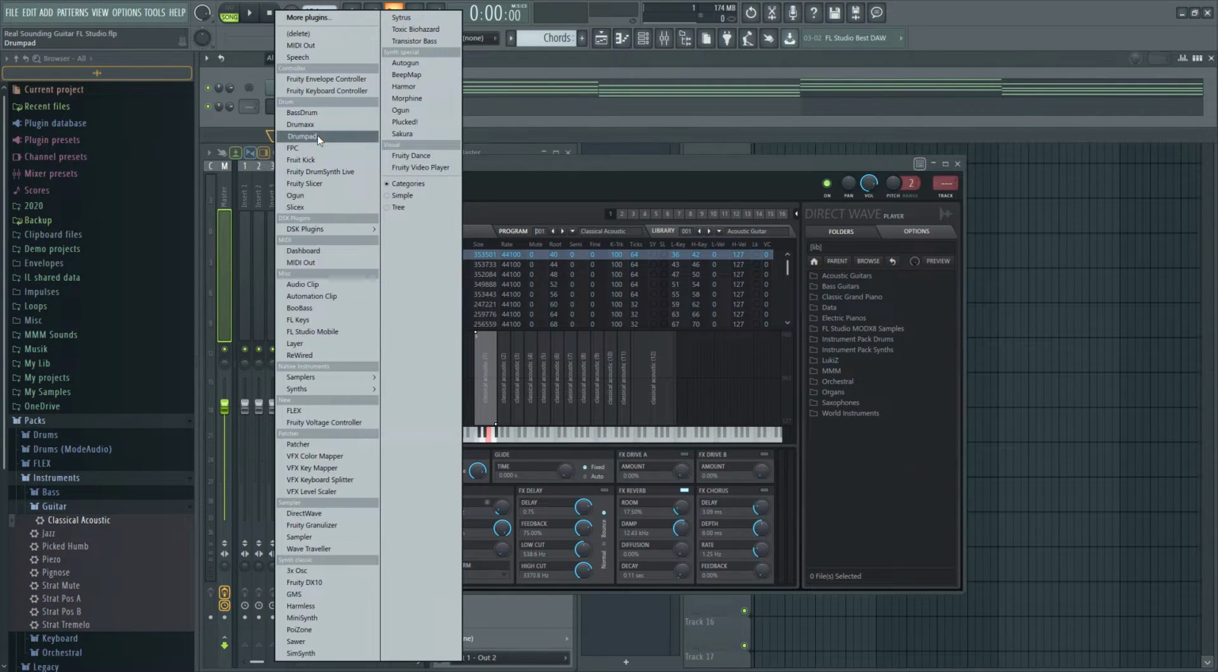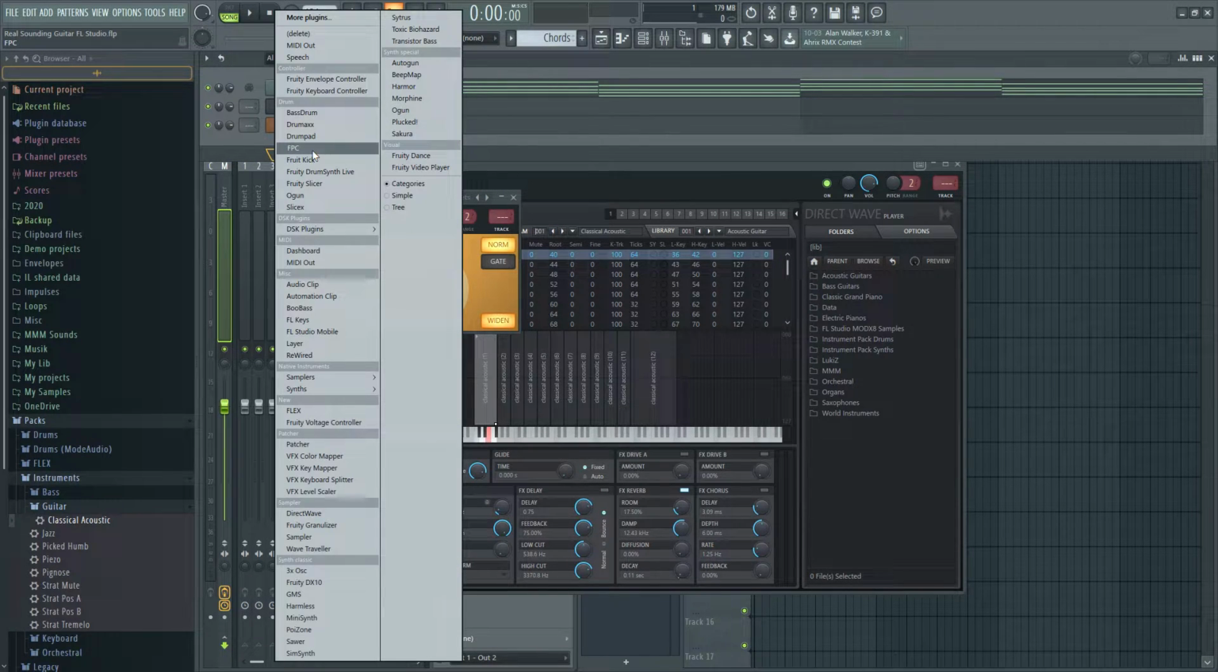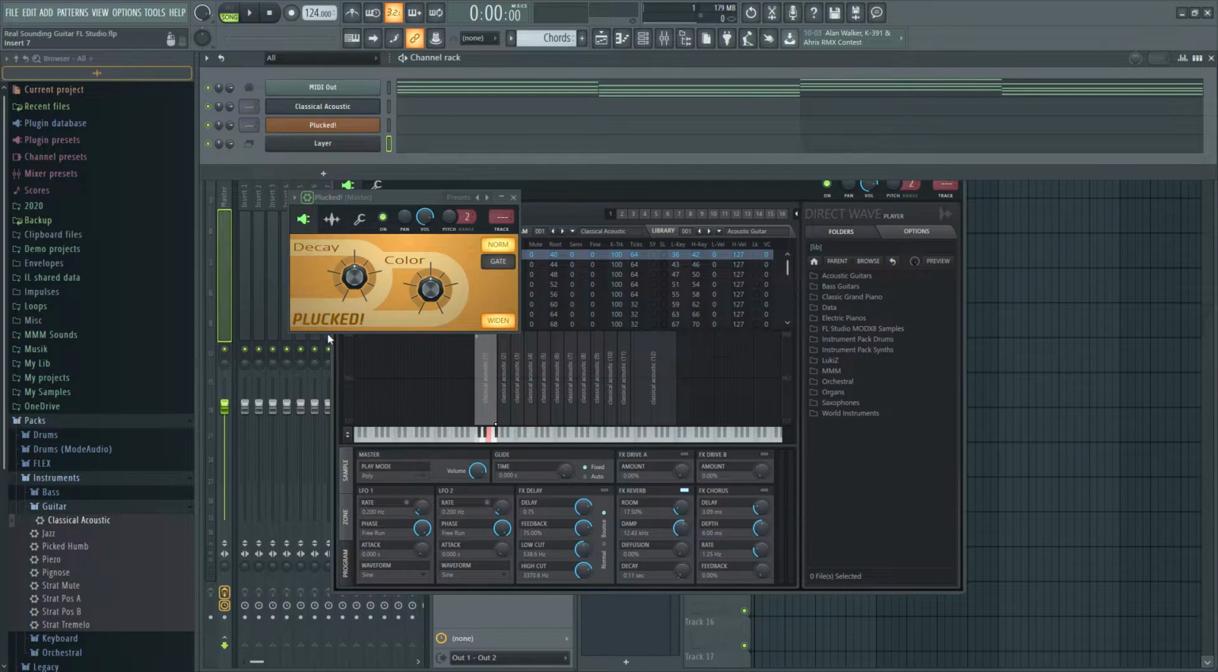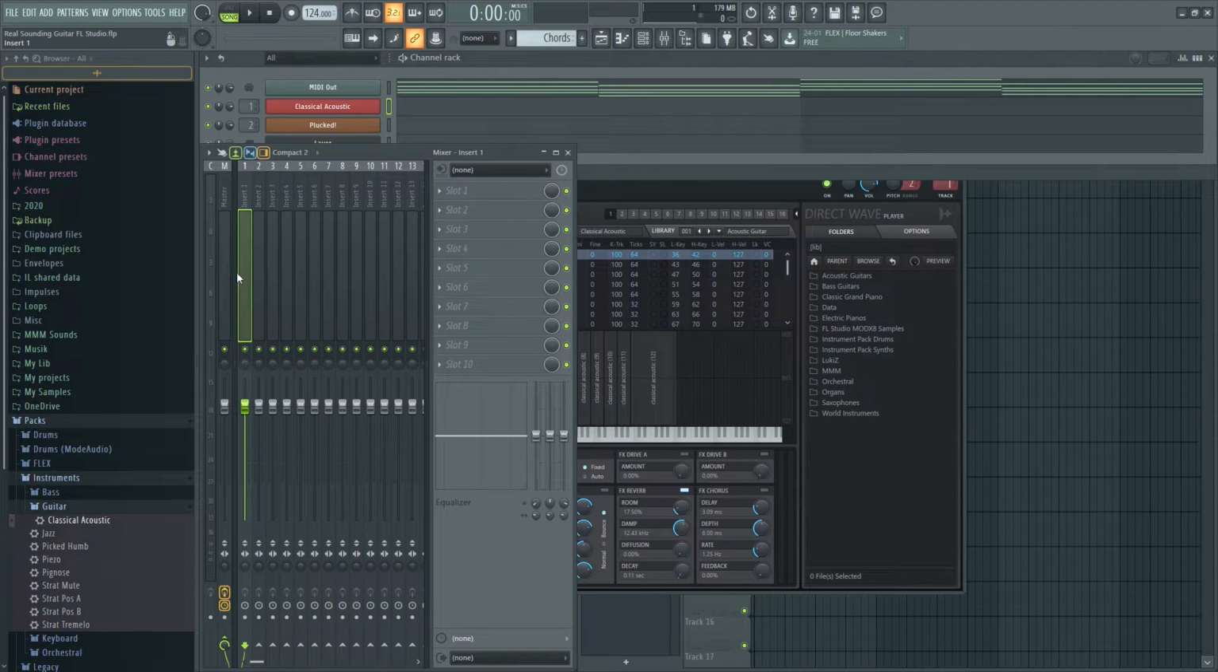Then we will also find the plugin called Plugged right here, and we will find the plugin called Layer. We will now assign the classical acoustic to channel number 1 and Plugged to channel number 2. And let's just color these, for instance, red, so we know what we are working with.